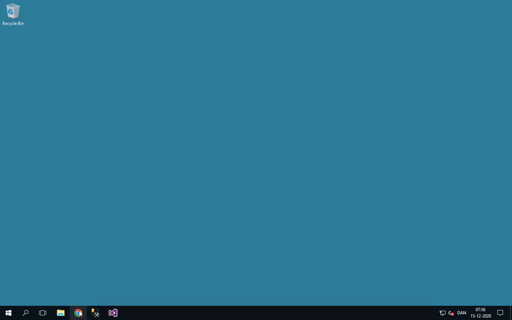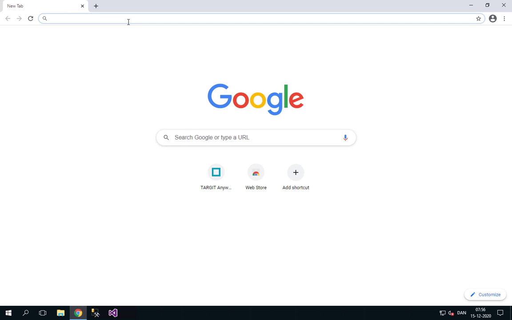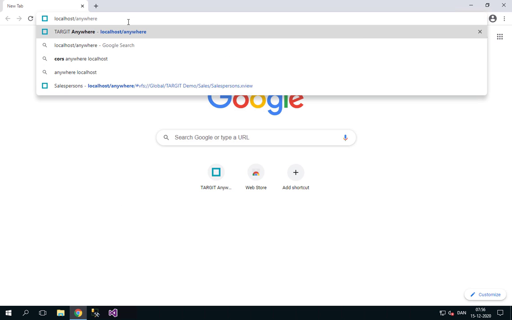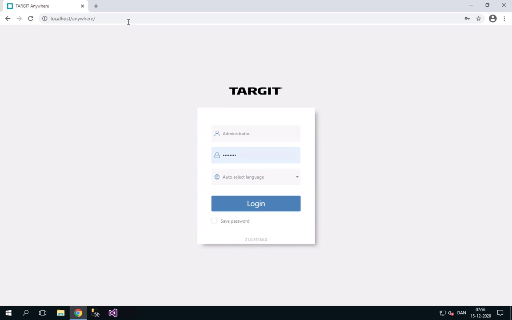The Anywhere client is a browser-based client. So with this browser, I'm typing in the URL that I need. Right here, I put in localhost as my server name. You may need to put in a different server name here. But otherwise, let's just do the URL.